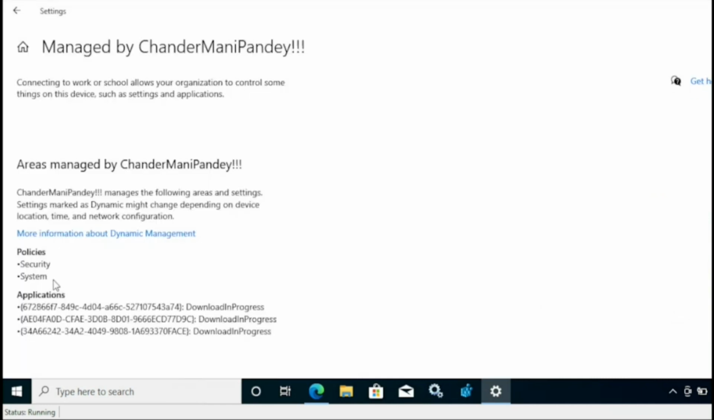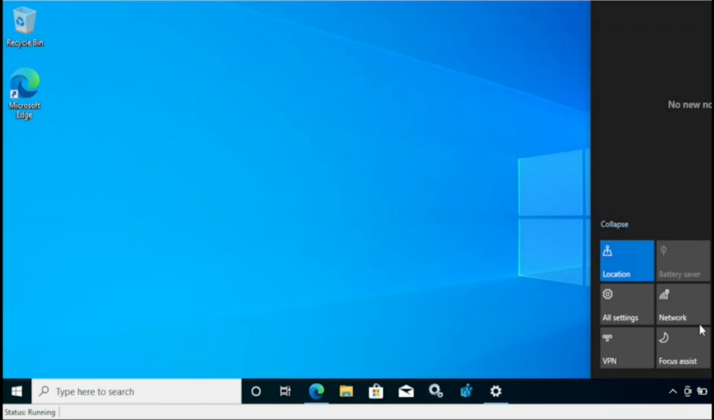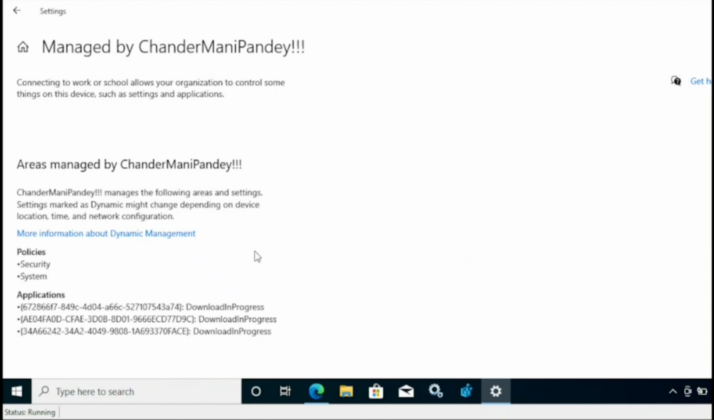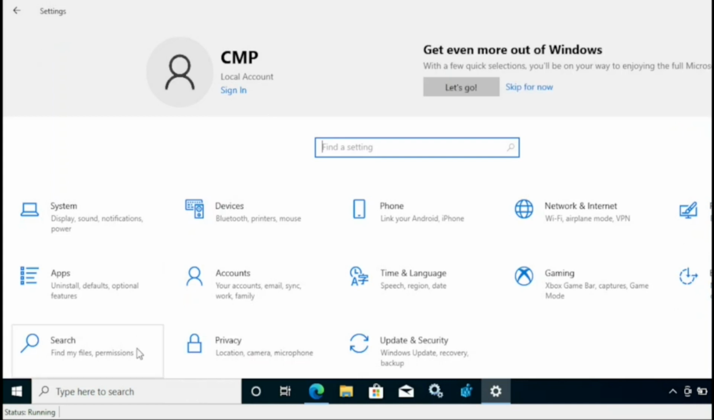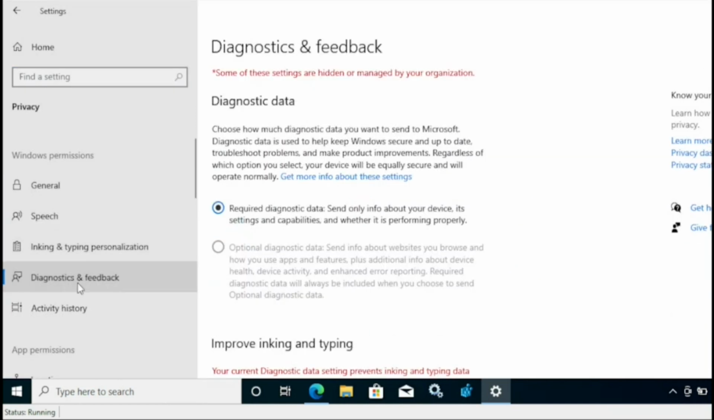Now we can see that the policy is assigned to the device, and we'll check whether the telemetry data is set to required or not. For that again I'm going to click on the home button, and then privacy setting, and under diagnostics and feedback we can now see that the telemetry data is set to required for the device.